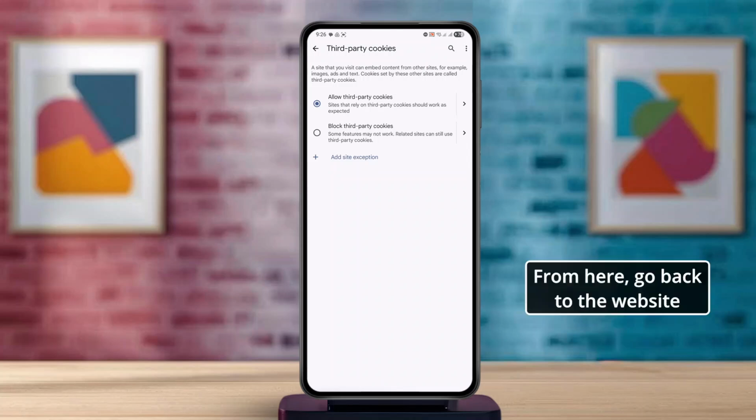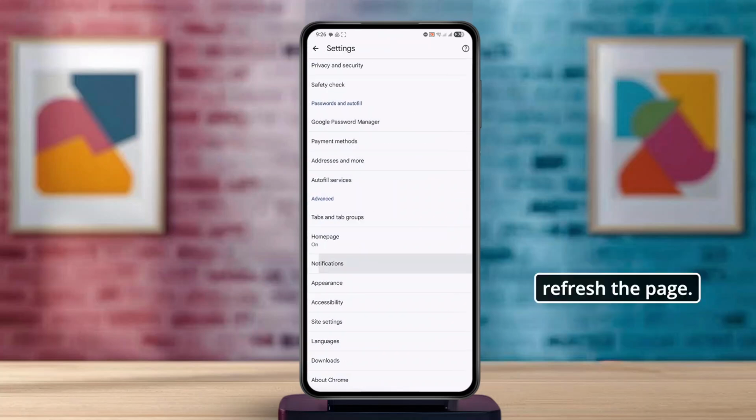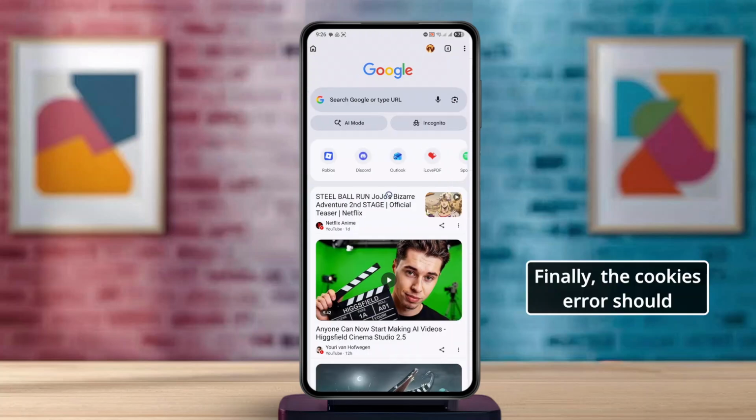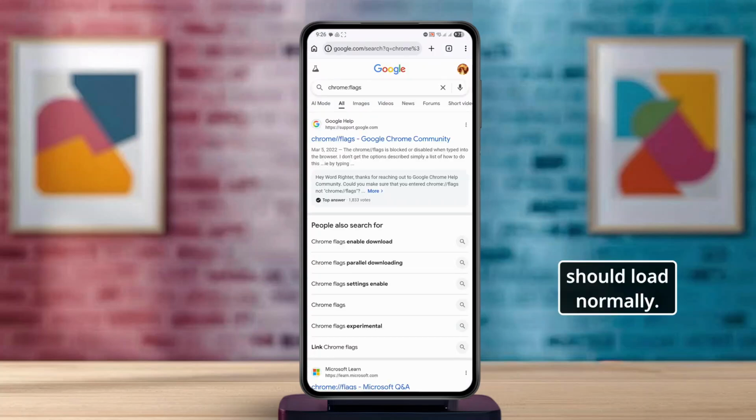From here, go back to the website that was showing the error and refresh the page. Finally, the cookies error should now be resolved and the website should load normally.